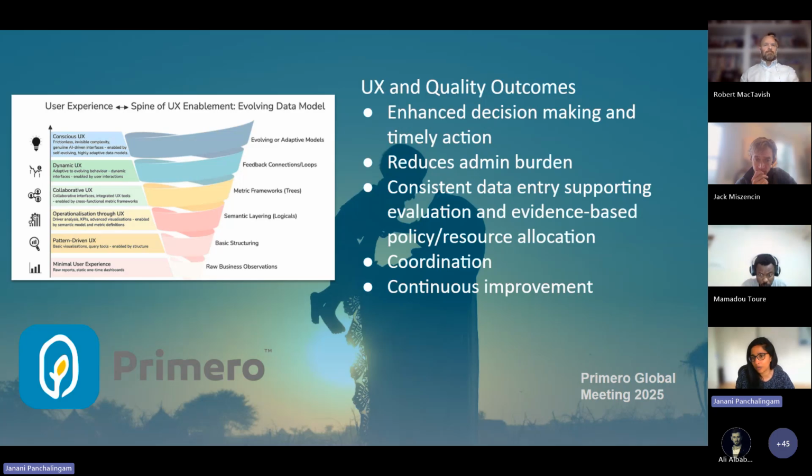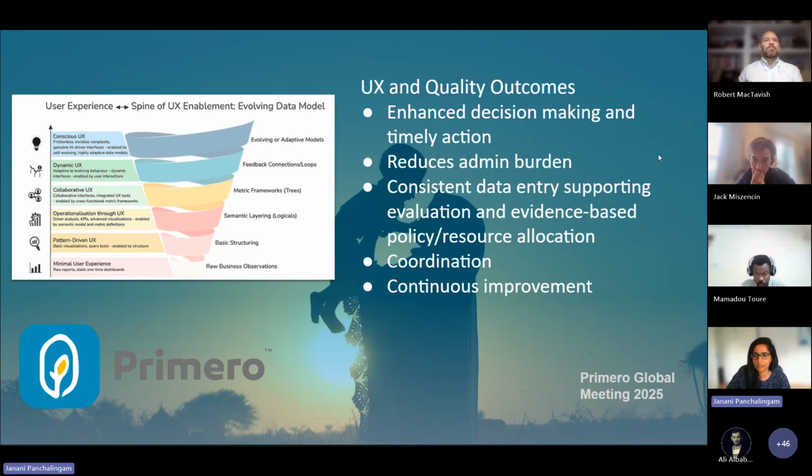And that's what we want to really help you in doing in the next year, is cleaning up your configurations and making sure that we're able to reduce the admin burden. We want to have consistent data entry support, supporting evaluation and evidence-based policy resource allocation.